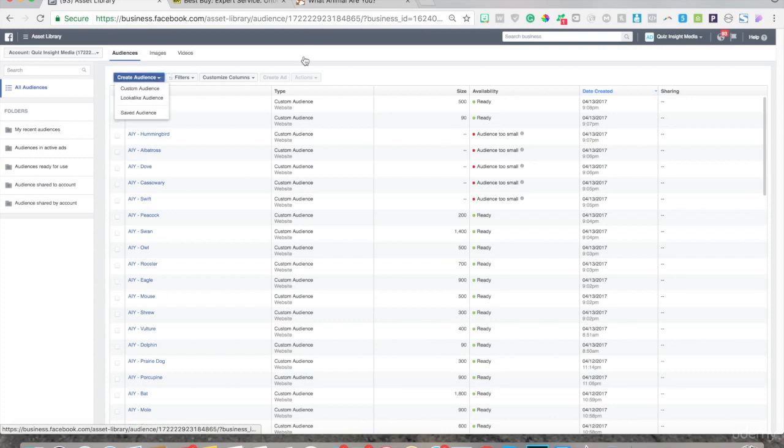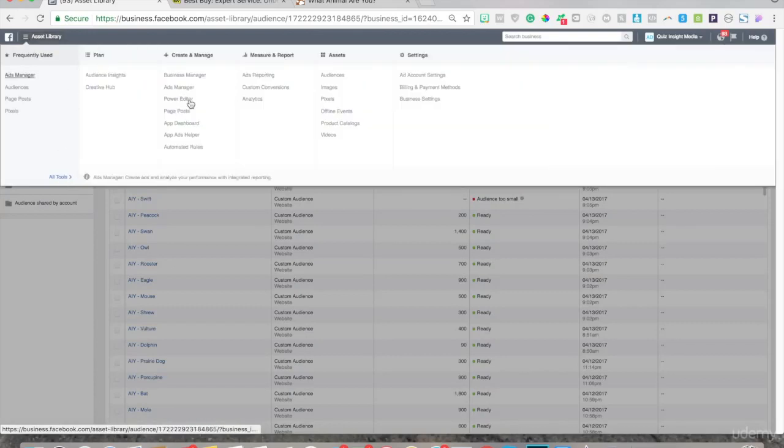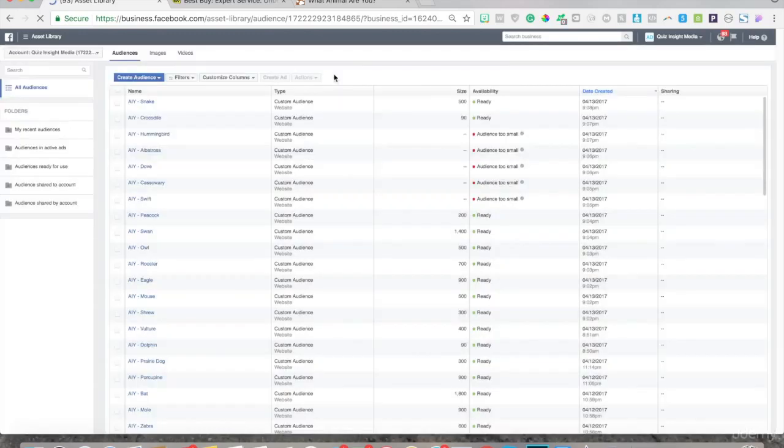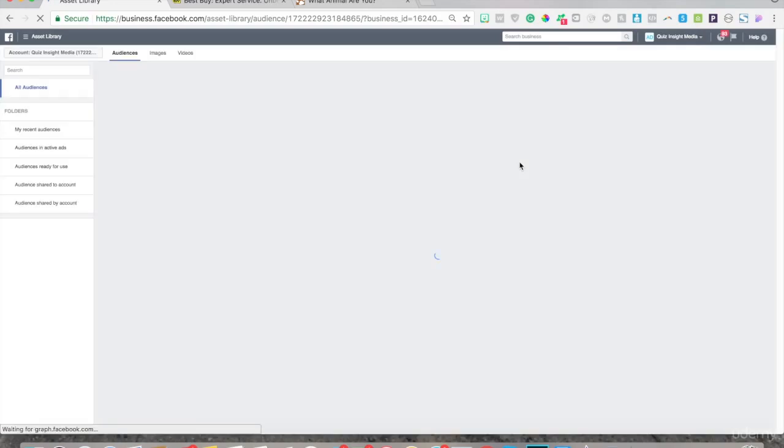So what I'm going to do is, if you go inside of your business manager, your ads manager, go over here to assets and then click on audiences. Okay. And when you do that, you're going to see a page that, once it loads, looks just like this, the screen you were just looking at. It's going to have all of your audiences that you've made up to this point.